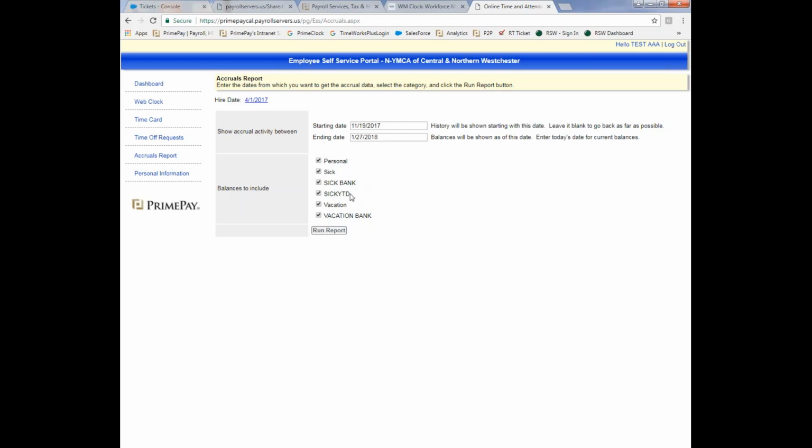Sick year to date. This is only for calculation purposes, and it is counting how much you earn per year to enforce the policy. Vacation. Vacation is what's available for use. Vacation bank. This is also a banked accrual, much like the sick one, where your carryover would go into that. If you have items in either your sick bank or your vacation bank and you request either sick or vacation, it will look at that bank first before it takes from your current bank.